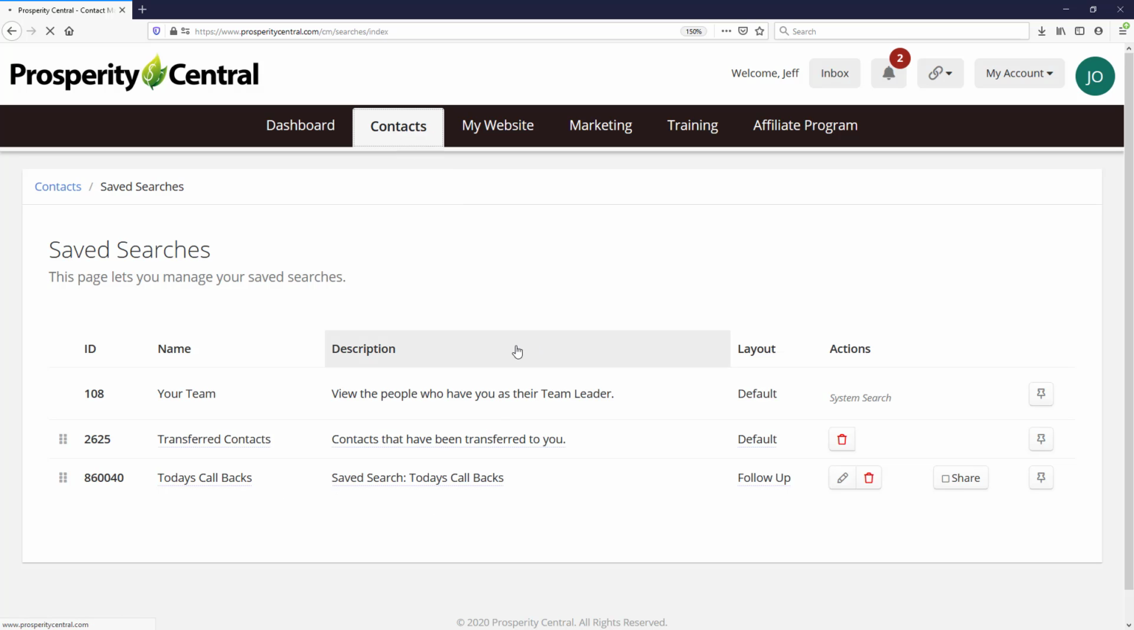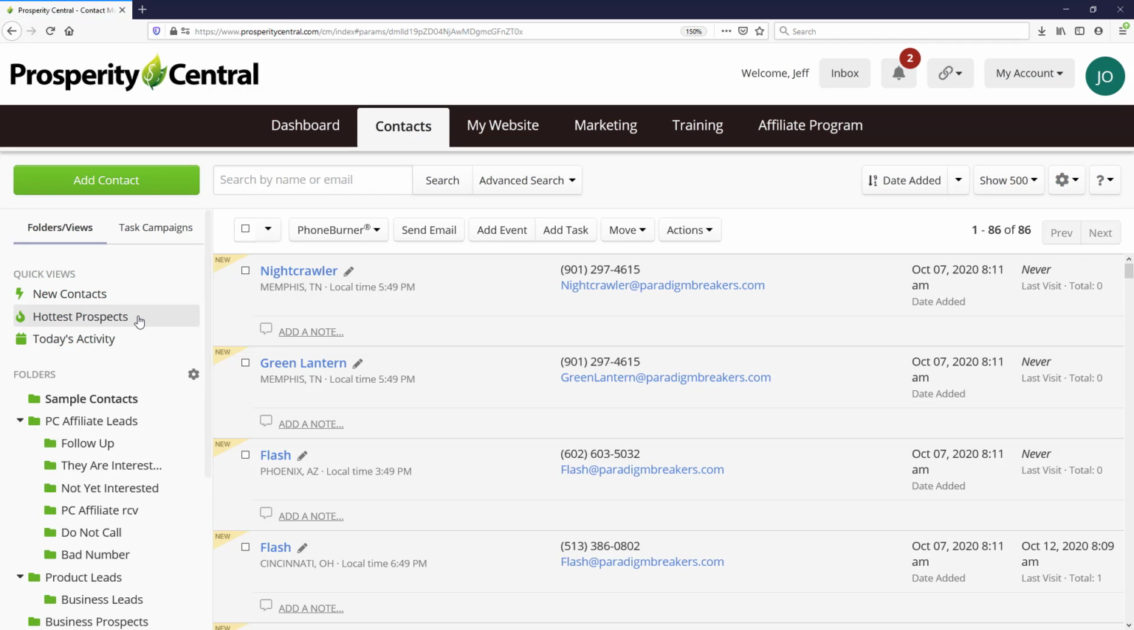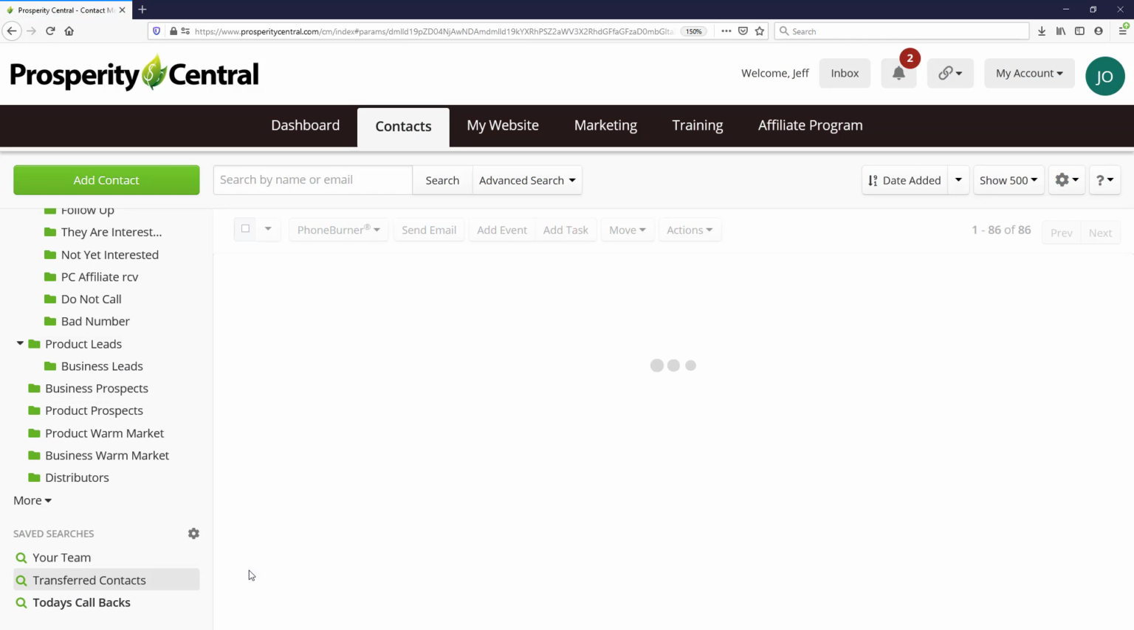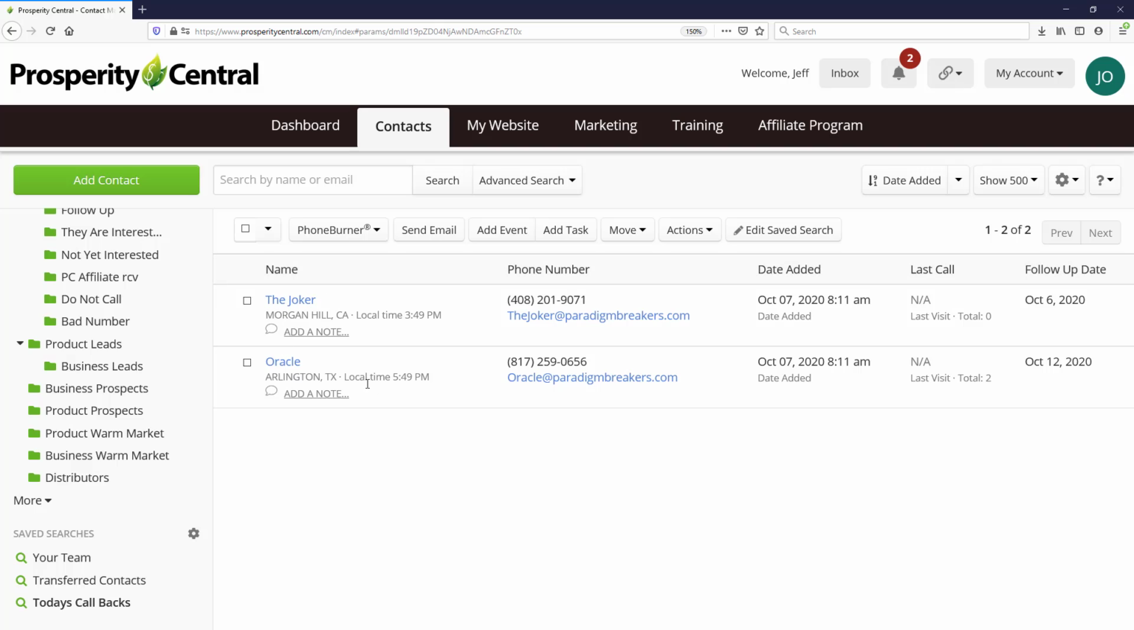If we go back to contacts, we go to our today's callbacks, and there we see the Joker and Oracle and their date that they were supposed to be or should be followed up with. Using layouts can help you be more efficient with your time because now you don't have to dive deep into the record to see the information that you care about. And you can add any data point associated with those records to those layouts. So you can really get creative with those.